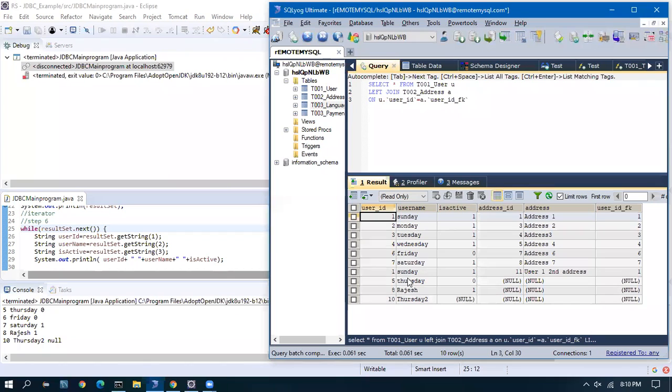Okay, we got it. Since it is a left join, the left table user is kept fixed. All the records in the user have come up. If there are any matching records in the address, that is pulled in. Otherwise, it would pull up an empty row, that is a null value.